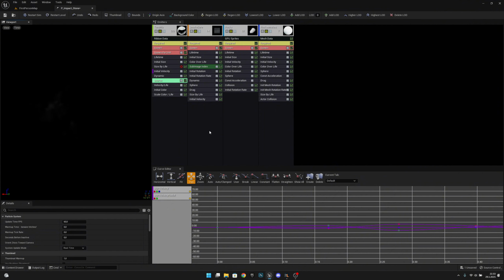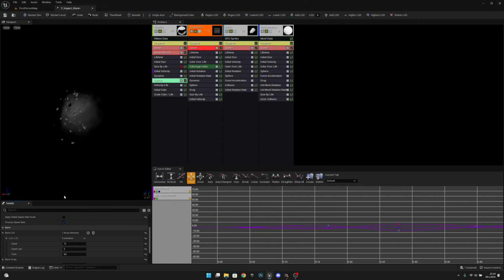Okay. Now we want to go to the spawn, and actually we don't have to do anything on the tendrils spawn. But here on the smoke core spawn, let's open the burst list index 0. And let's change these values a little bit. I want to make this a little bit more random, so let's make low count 3 and the count 12.